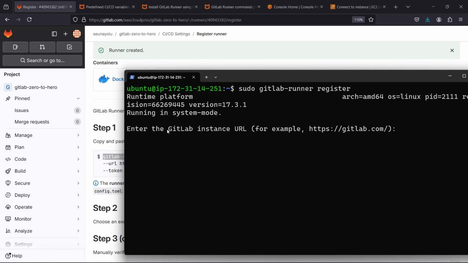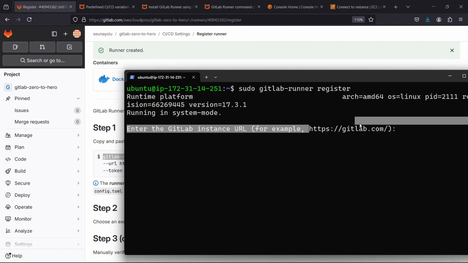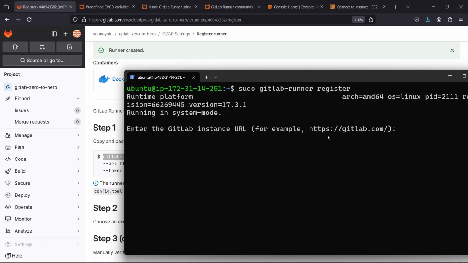So here it says enter the GitLab instance URL, right? Now if it was a self-hosted GitLab instance, then it would be the URL of your GitLab instance, right? But of course, we're using gitlab.com. Okay, that's what we're using. So we can just copy this URL right here. I mean, that's safe to do. We don't have any issues. We're not going to encounter any error with that.